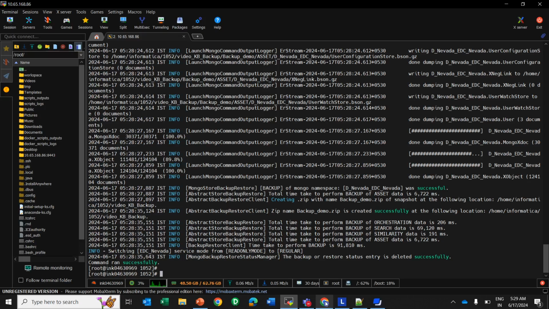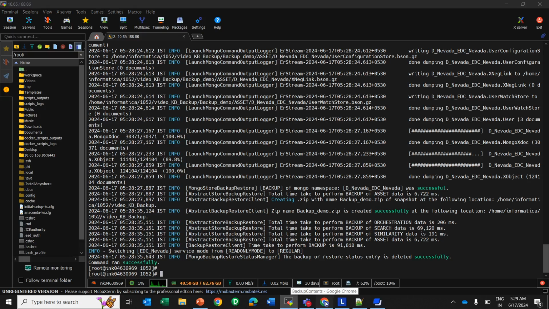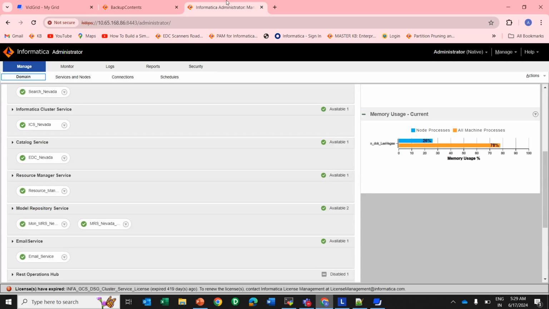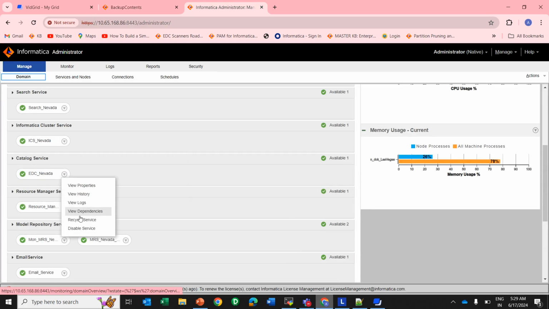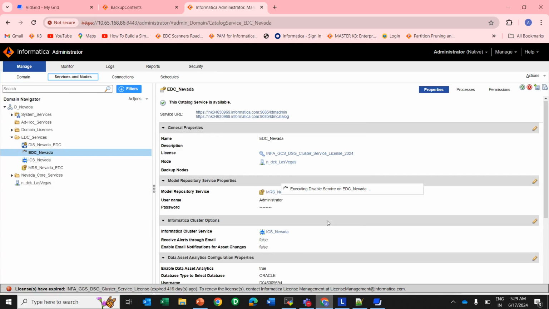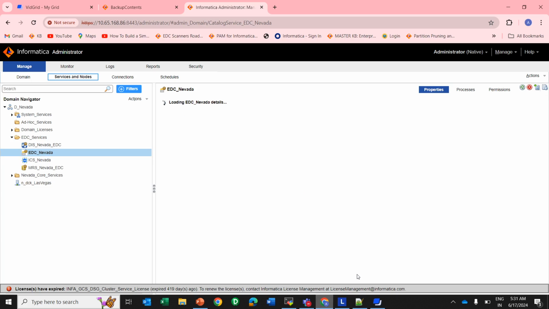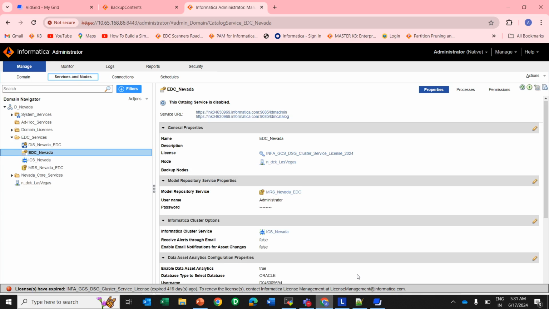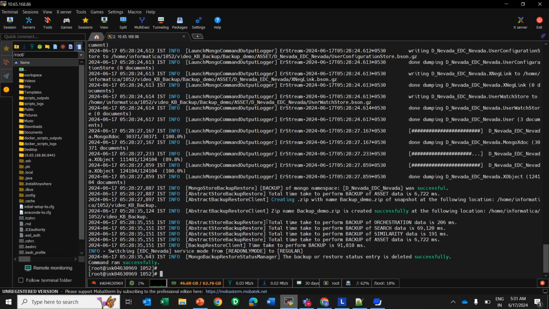Let me perform the restore now. Before performing the restore, we need to disable the catalog service. Click on the disable service command for the catalog service. Once the catalog service is disabled, we are ready to perform the restore.